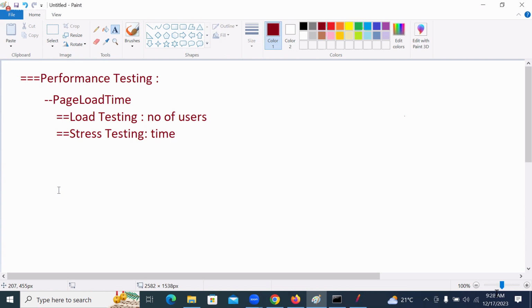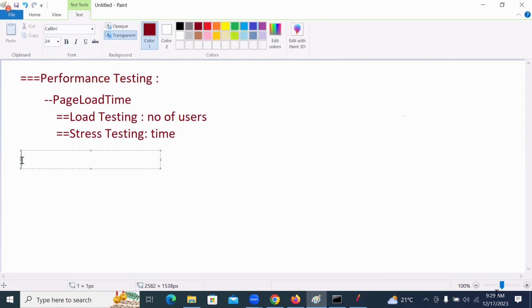For that, we need to take care of the main tools. The ones we will be using are LoadRunner and JMeter. So we need to work with JMeter and complete the installation first. Once the installation is done, we can start working with JMeter.